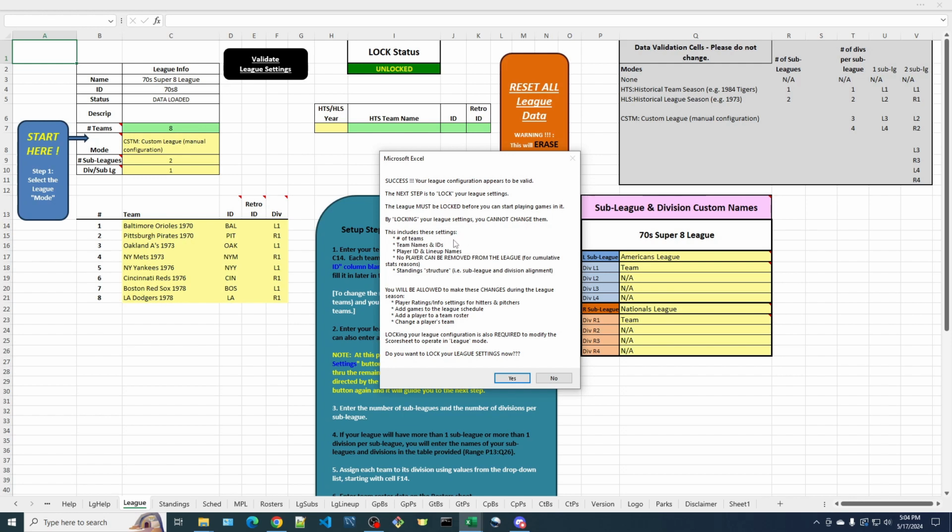And the settings you can't change include the number of teams, the names of your teams, the IDs of your teams, your player IDs and their lineup names. It says no player can be removed from the league for cumulative stats reasons. In theory, you could take somebody out if they never played, but it's best to say don't take them out. You don't have to use them. You also can't change the standing structure. Say, oh, now this team's going to be in a different division or a different sub league or whatever. Once you lock your league, you can't update those.